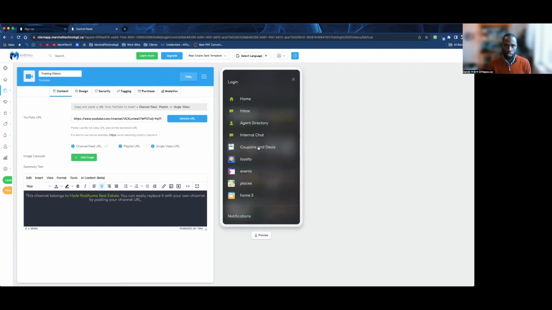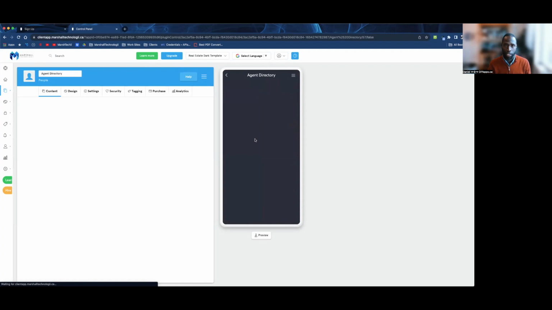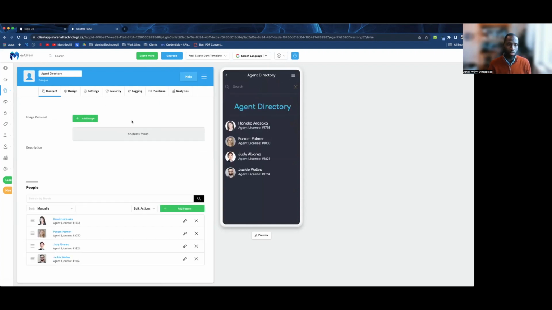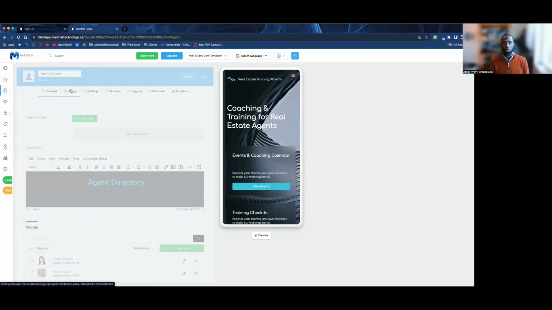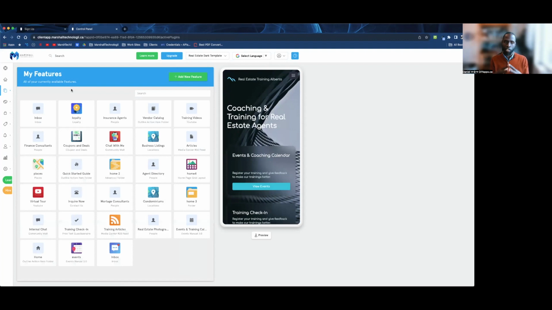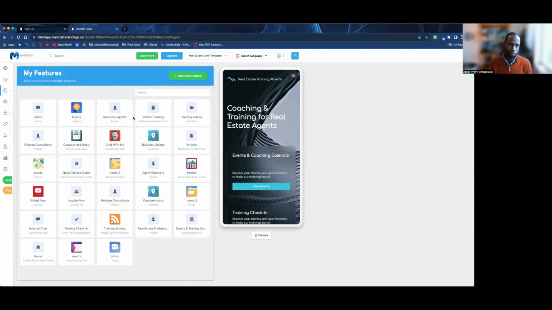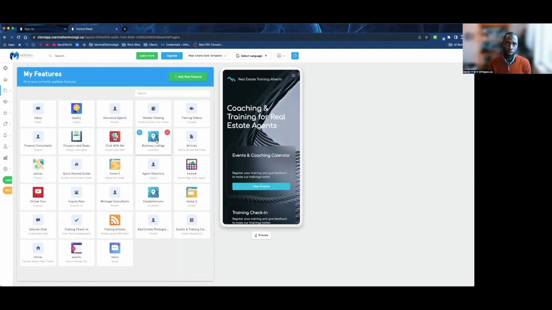So this is your side menu. When you change here too, let's say you change agent directory, you can see it changes here too, right? So this is the people's feature. Then we go to my feature. So these are the functionalities that are being used on the app. With all this functionality, you can develop any kind of app.